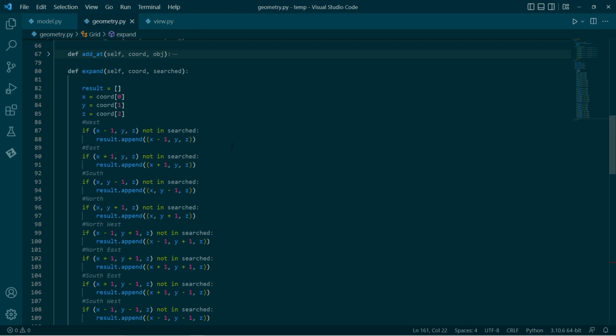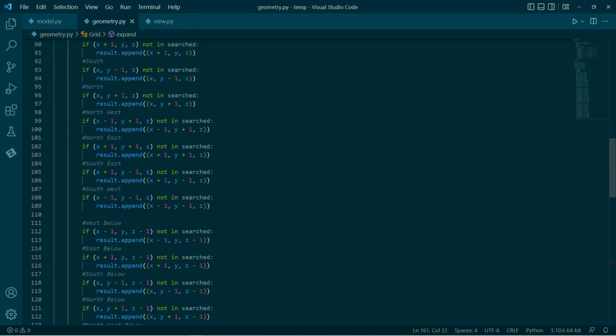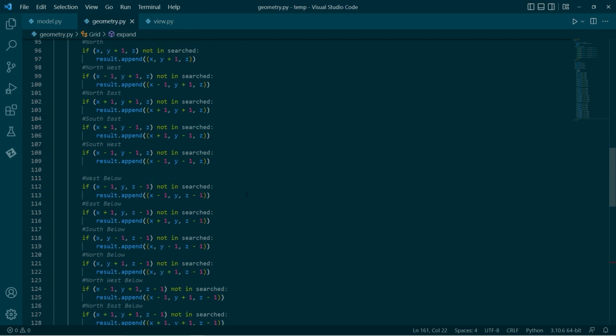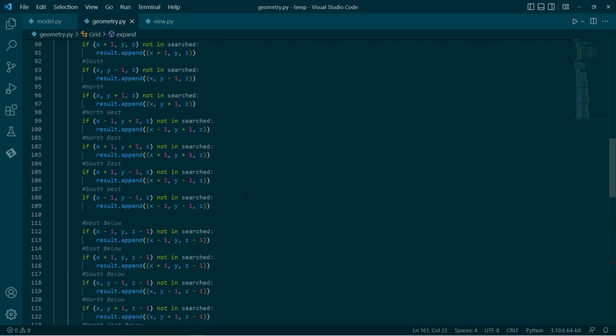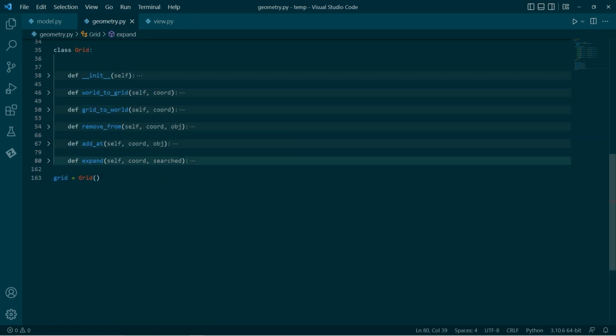Okay, so take the x, y, z coordinate, and then we check, okay, we'll expand left, so one step to the left on the x, one step to the right, one step below, one step above. We're just going through by hand all the different directions that we can expand, and only expanding them if they're not in the search history already. So again, I'll leave this for you to sniff through. We could simply do a triple nested loop. It would do exactly the same thing. But yeah, I'll leave that there.